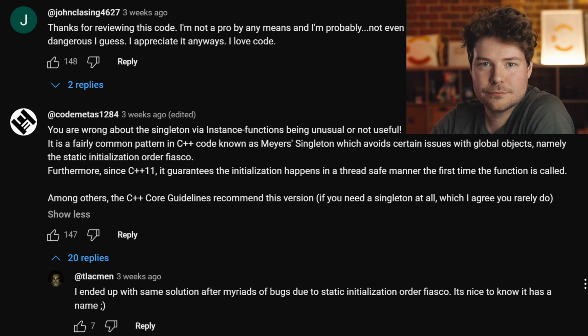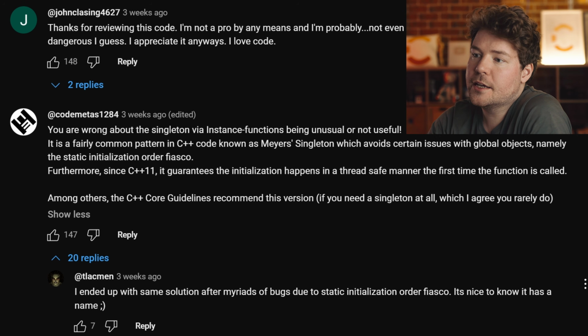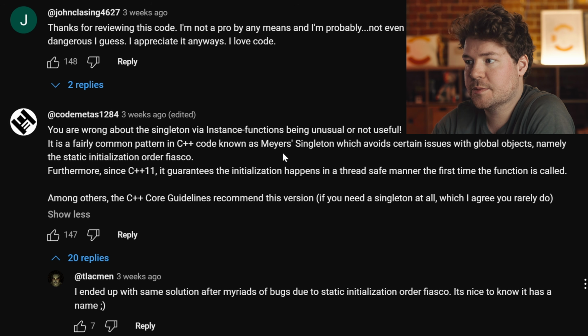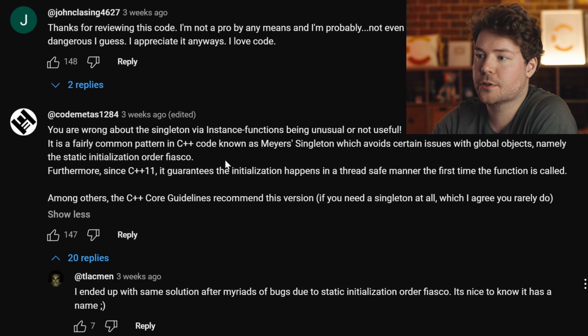Okay, so this comment, let's take a look at it. "You are wrong about the singleton via instance functions being unusual or not useful. It is a fairly common pattern in C++ code known as Meyers singleton, which avoids certain issues with global objects, namely the static initialization order fiasco."